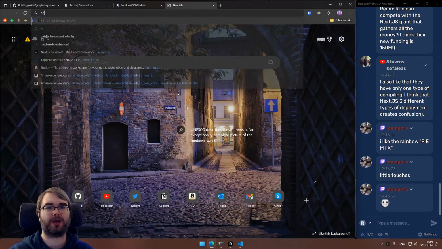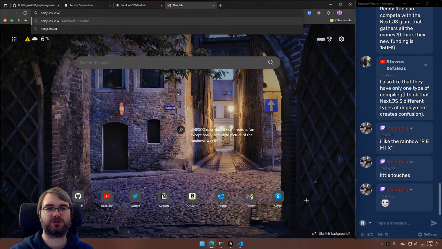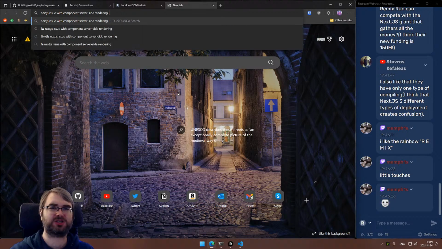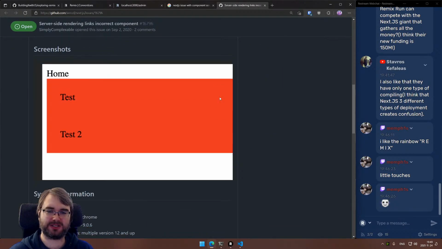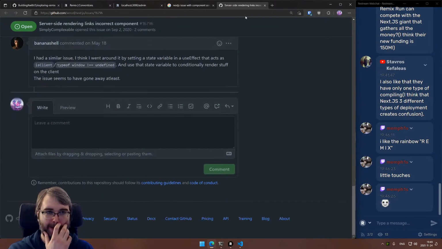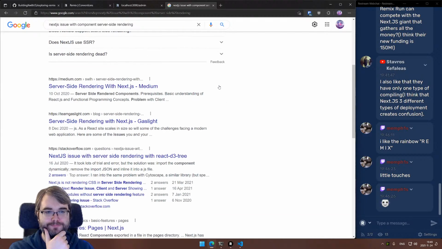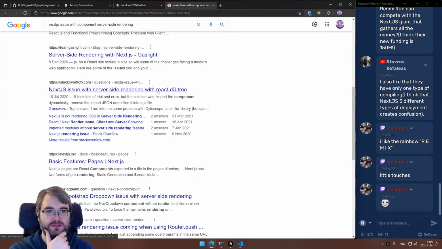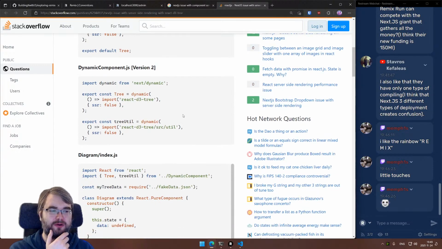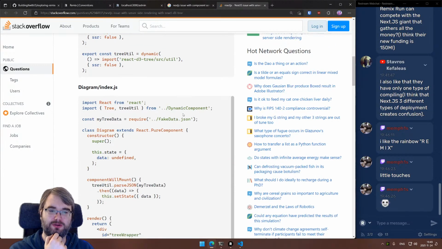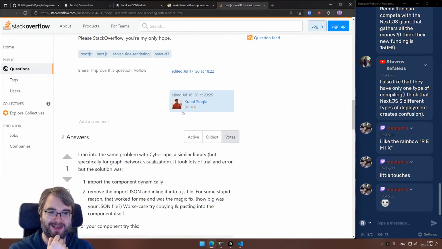Okay, so wait a second. Next.js issue with component server-side rendering is generally stuff that is enhanced on the front end too much, like editors or whatever. Let me think. Next.js issue. Yeah, like D3, for example. That's true. If I remember correctly, rendering D3.js on the server was quite a pain in the ass.